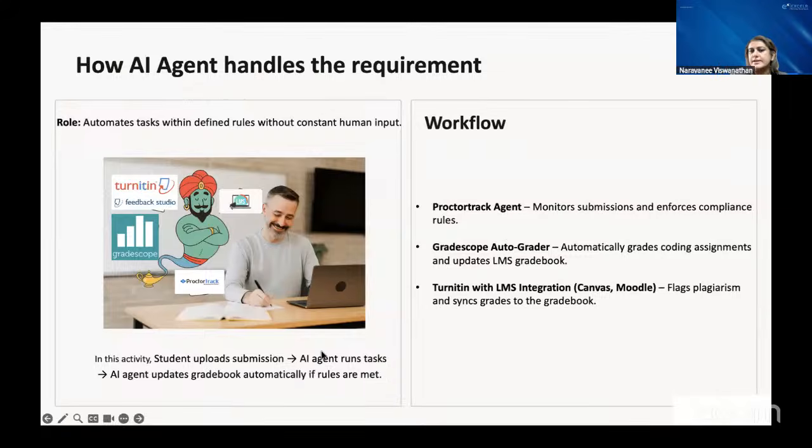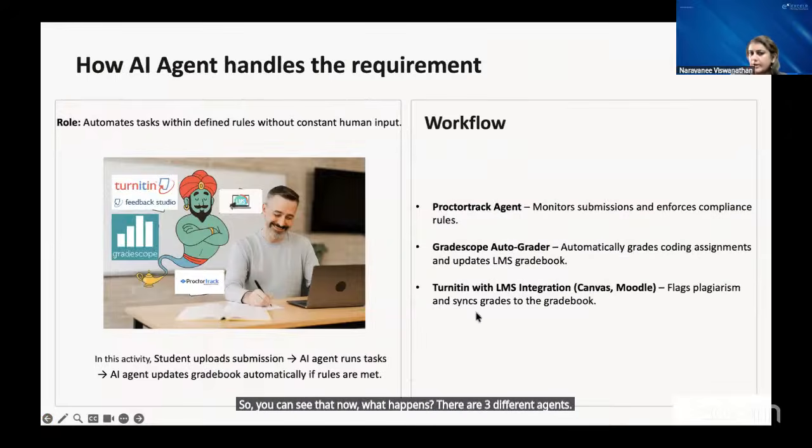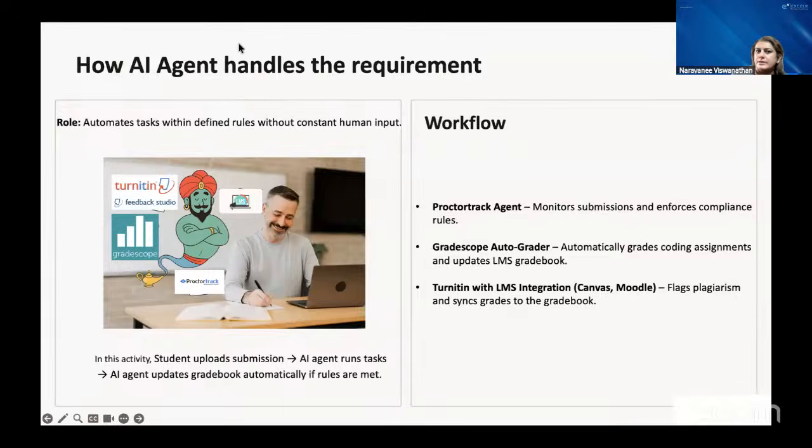So you can see that now there are 3 different agents. Okay. It is going to be integrated with the LMS. So the LMS is going to trigger it. Is the idea of an AI agent clear now? Okay.